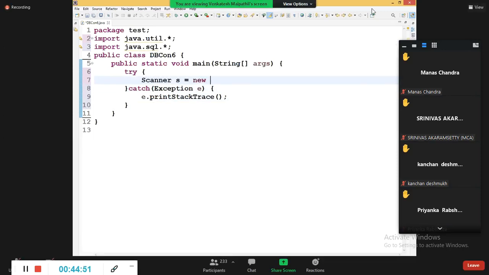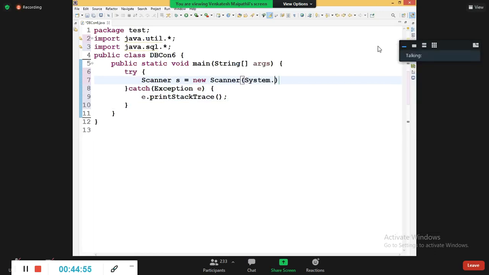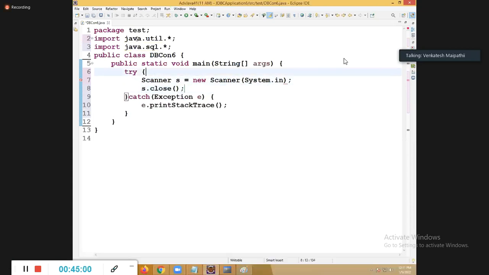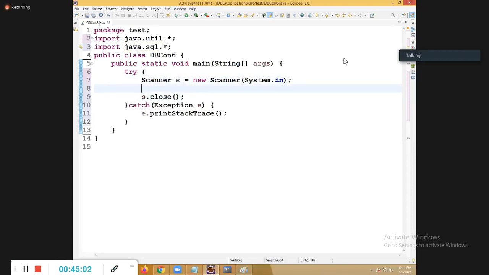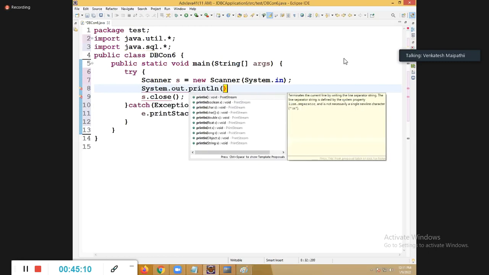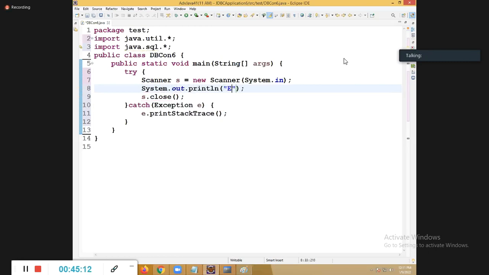Scanner s is equal to new Scanner(System.in); s.close(). You have to read the product code first. Okay, right. So System.out.println, enter the product code.